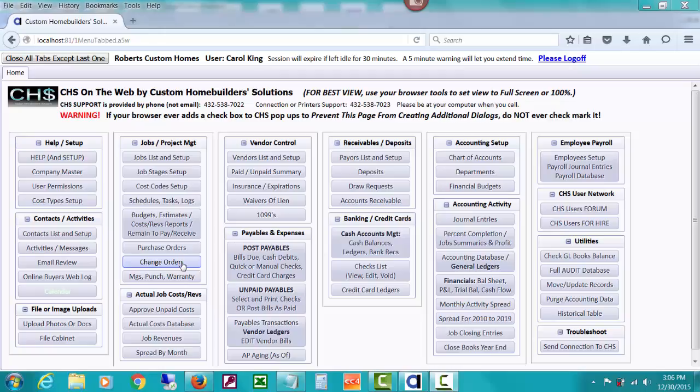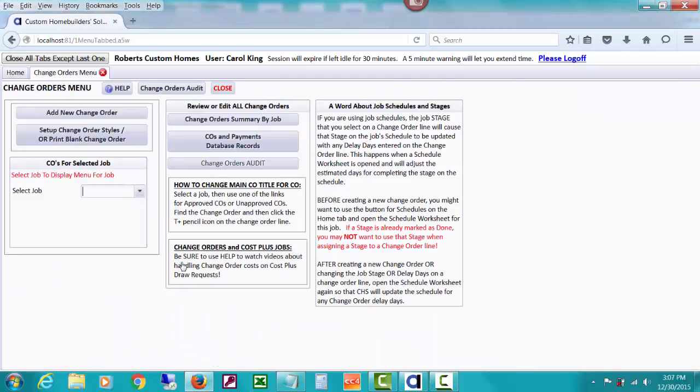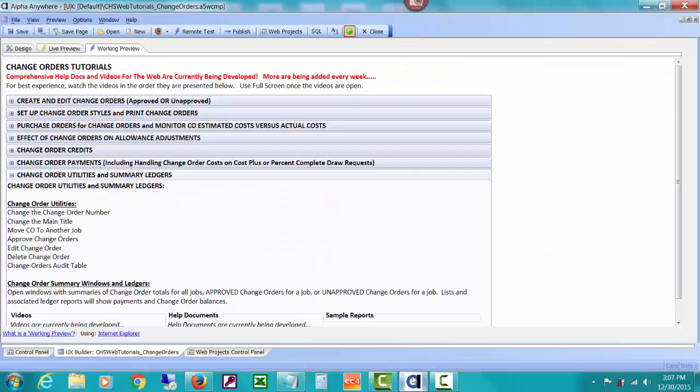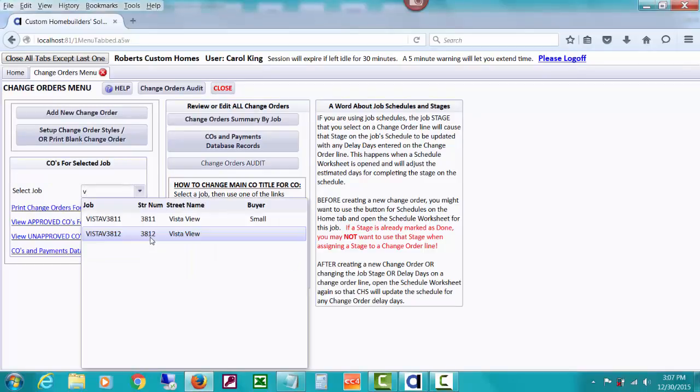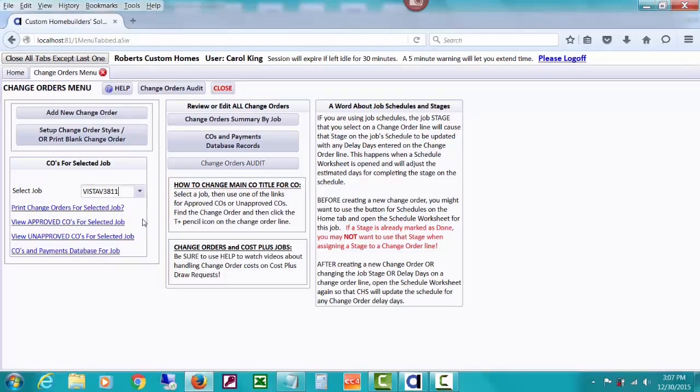So let's go to change orders, and occasionally I'm going to pop over here to my working copy of the help. And the first thing we're going to talk about is the change order number, and then we'll talk about changing the main title. So I'm going back to my program, and let's select our demo job here. We'll go over some of these screens here in just a little bit.